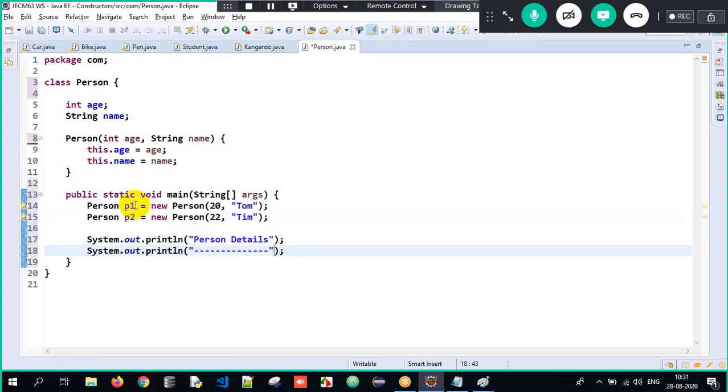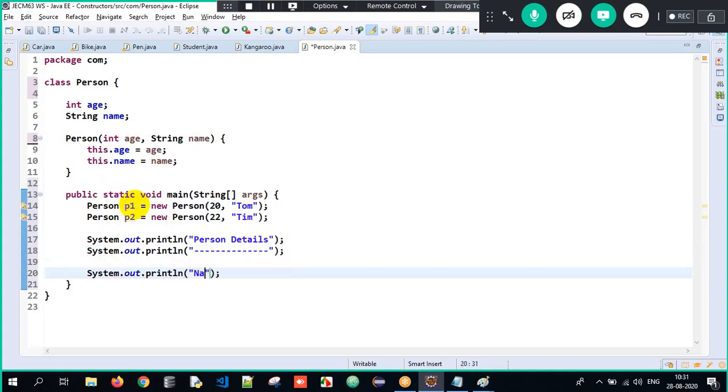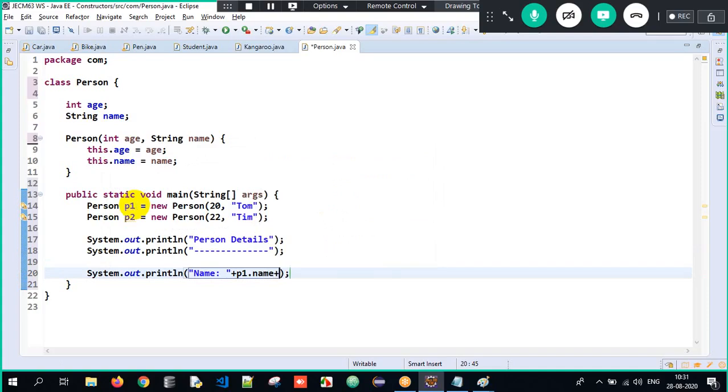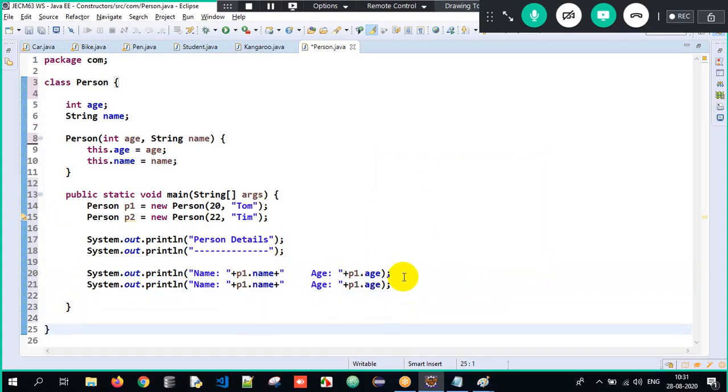Person details. So I'll just write sysout, name colon p1 dot name here. I have to print the person one name and some spaces plus age colon, so I'll give it as p1 dot age here. So that way, I'm trying to print the content here. So now when I execute it, look at the output here. Okay, just a moment.